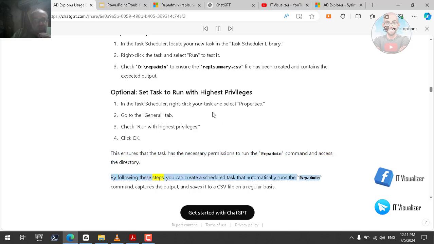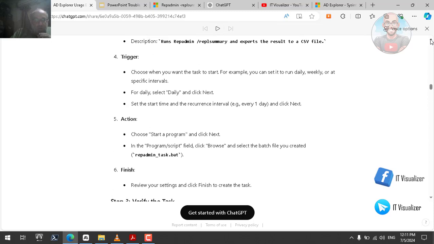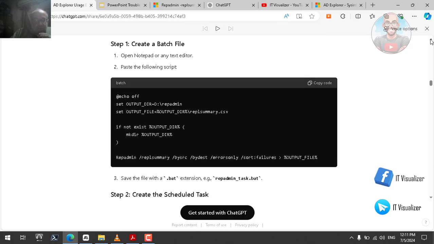By following these steps, you can create a scheduled task that automatically runs the repadmin command, captures the output, and saves it to a CSV file on a regular basis. So as we can see here, these are very, very simple steps. Let me go through it with a simple demonstration. I have already copied the command.